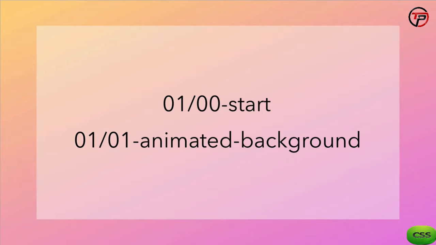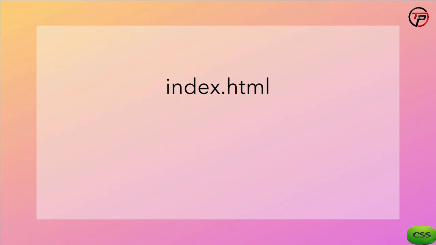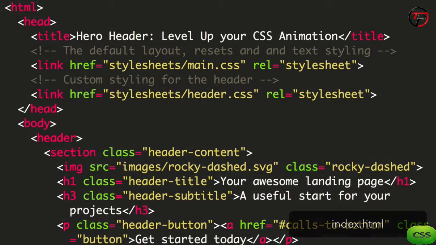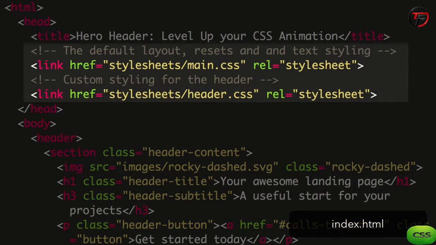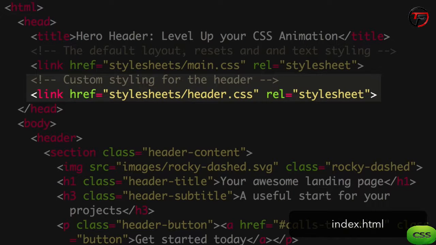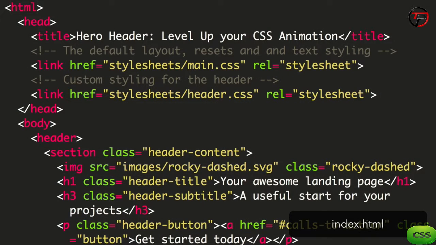Open the sample code file and open folder 00 start. A completed version of this lesson's code is in the folder 01 animated background. In this you'll find there's an index.html file containing some initial HTML to get us started, as well as stylesheets and images folders. In our HTML, we can see references to both the CSS files. I have separated them so that the site's general styles can be used and moved the parts we'll be most interested in to a file called header.css.